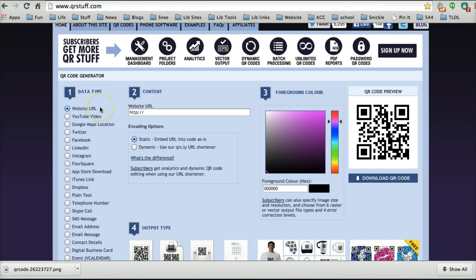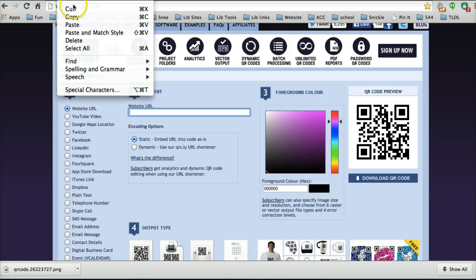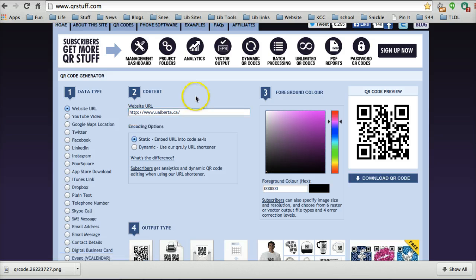Most QR codes that you use, you're going to want to link to a web page. So you'd use this one, and that's why it's the default. But you could also link to a YouTube video, a Google Maps location, Twitter, Facebook, etc. Now I want to link to the University of Alberta homepage. So I paste that in there, and just a brief look down here, encoding options, static or dynamic.